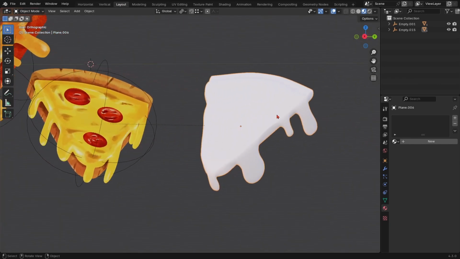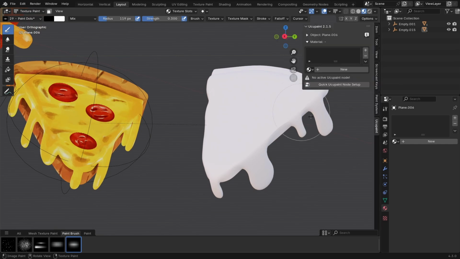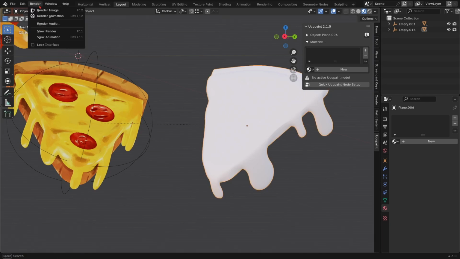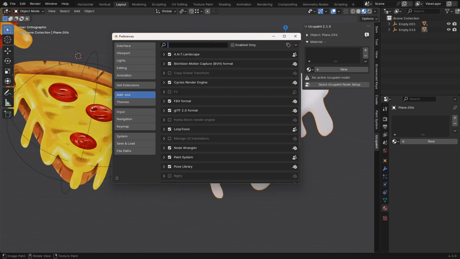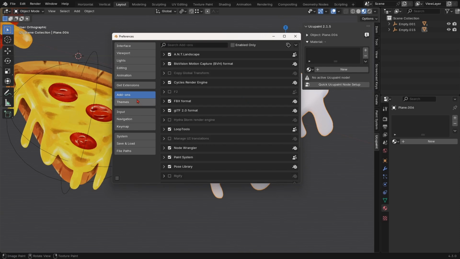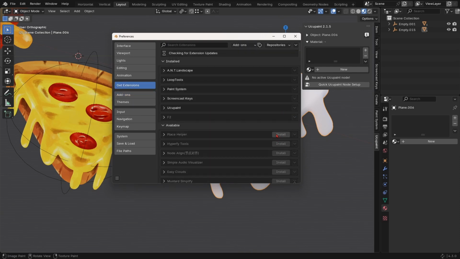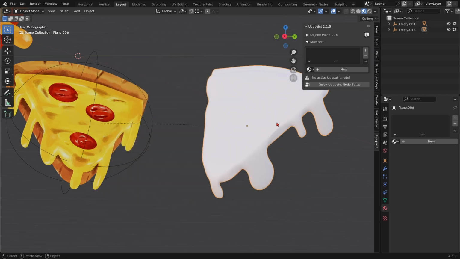Okay, so for starting, we can actually switch to texture paint, and I press N, and we have the Occupant. You can install it. Let's go to the edit preferences, and in the add-on tab you can search for Occupant. You can install it. Once it's uninstalled, it will be like this. So you just need to click on install and install the Occupant, and then once you select your object, you will see it. Okay, so let's switch to texture paint first.